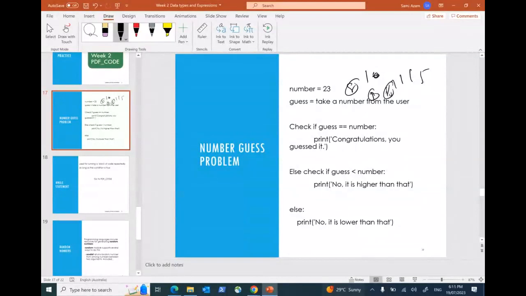So this is a number guessing problem where I ask my user to give a series of inputs, and each and every input will be checked against my number, and based on that I'll take the decision whether he should go up or come down. This type of thing I'll show you in the PDF code. That's the easy one. Let's continue further.